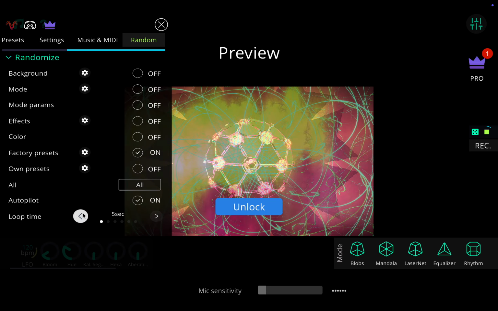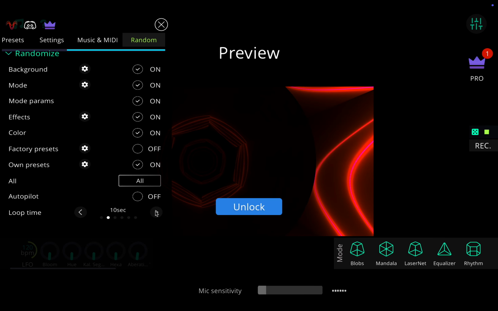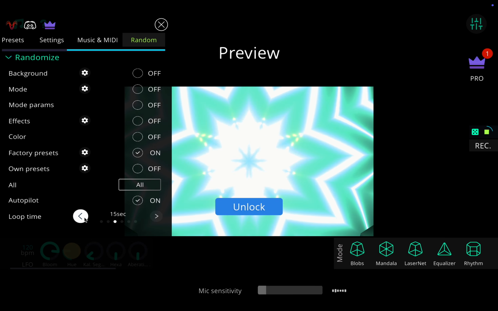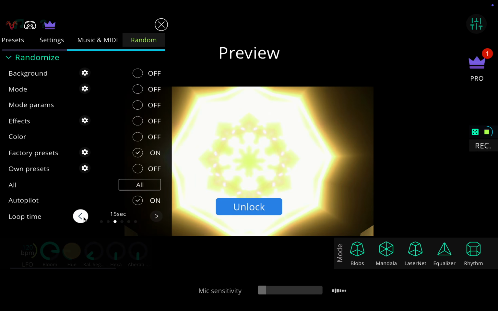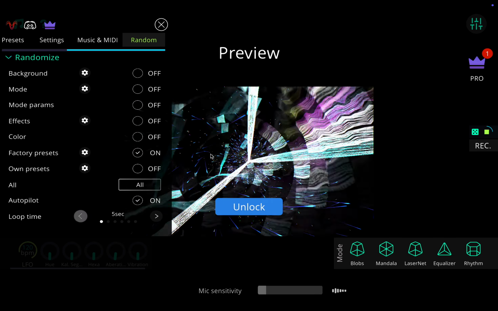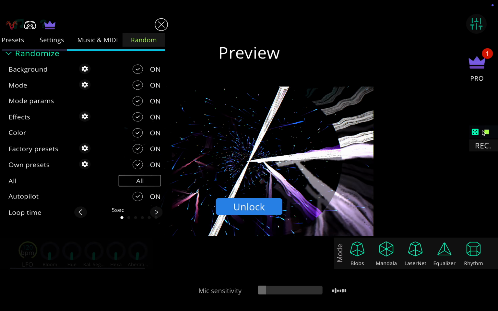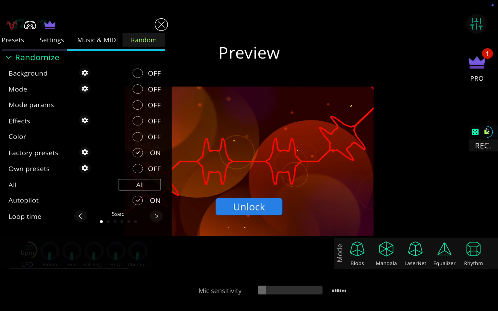So you can define a time over here. We have 10 seconds, we have 15 seconds, we have up to several minutes. It's up to you what time you want to configure. And it's worth mentioning that we have a timer over here on the right side, so you see whenever the next randomization happens.